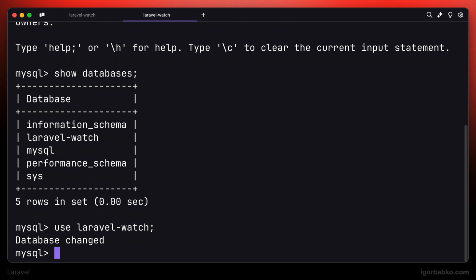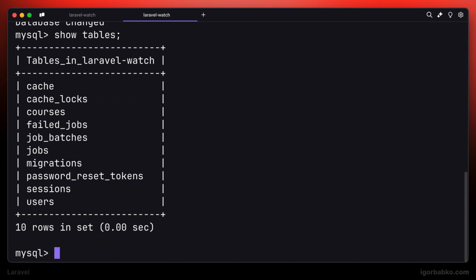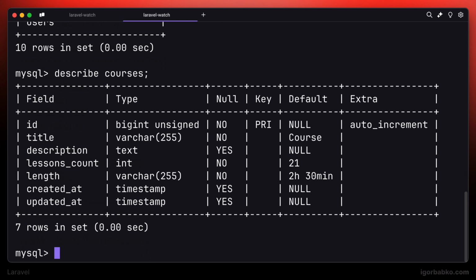Then to show all the tables in the currently selected database, we can run show tables. And then to see the structure of the particular table, we can use describe command, like so. This command also receives table name that we would like to see the structure of. And of course, all other commands for selecting, inserting, updating, and deleting rows can be executed from here.